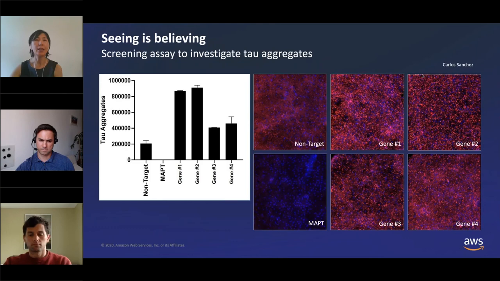Oh, this is another example. That is an RNA screening for genes involved in tau aggregation. Tau aggregation is a hallmark of Alzheimer's disease. Clearly, studies like this can help bring us closer to a cure for such a devastating disease affecting millions of people in the US alone.